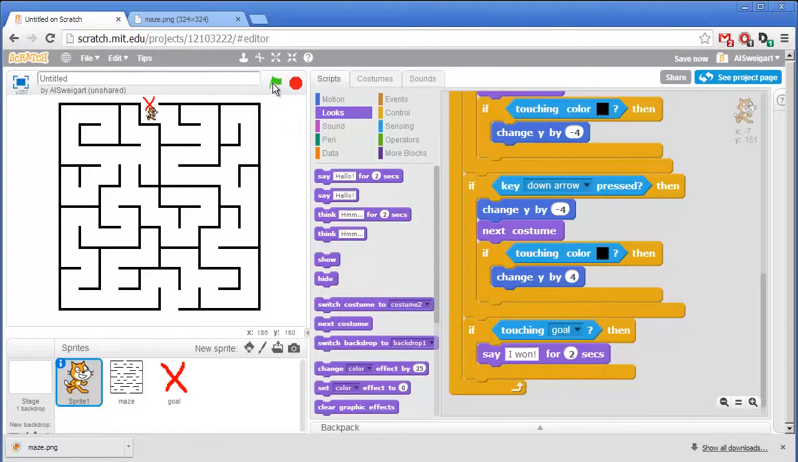So let's test this program out. Yep, this way? Nope. Oh. Nope, another dead end. Oh, oh, hey, I won. Perfect. I'll click the red stop button to stop the program.